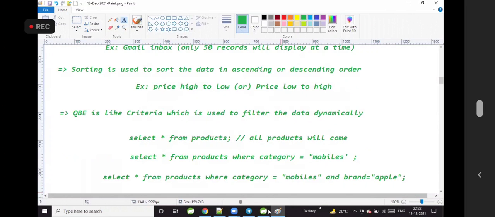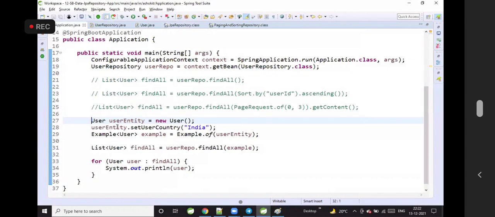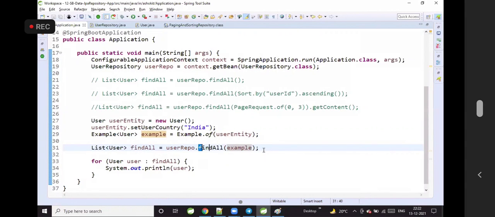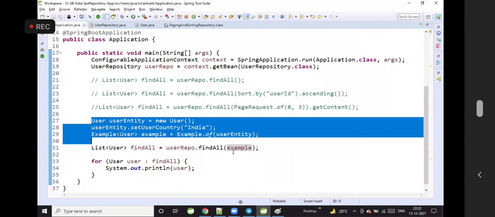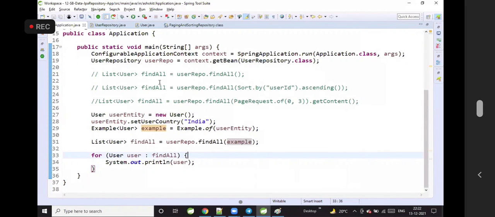To apply the conditions for your data, you can go for the QBE concept. I am setting the data to my entity which I want to apply as a condition. That entity I am passing as a parameter to findAll. So it is going to apply that condition, user country as India, and it will retrieve only the users who belong to India. So this is all about JPA repository, guys.